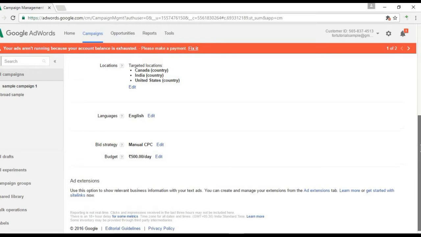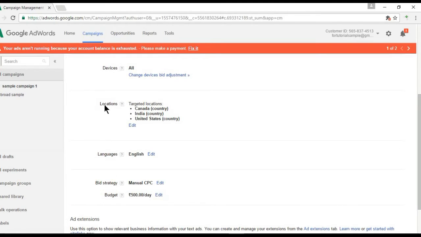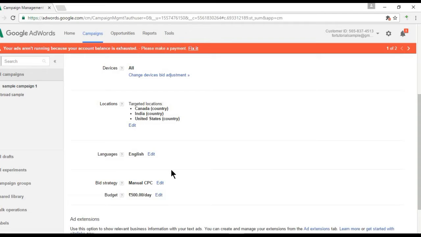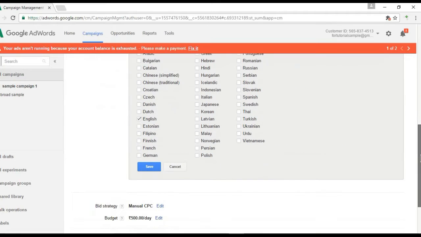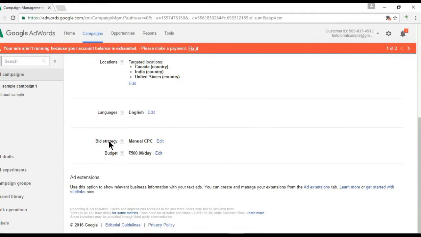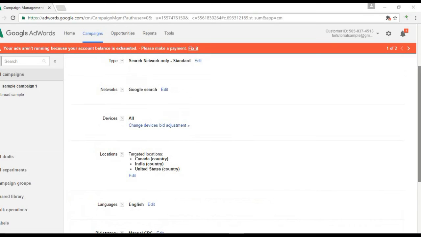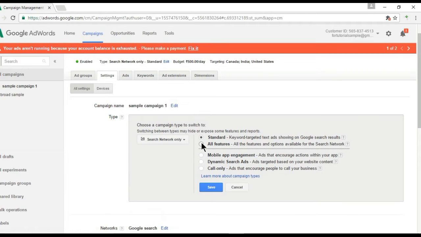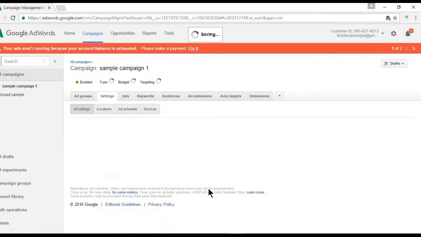So this is the standard ad, so I can either change my target location, I can edit where I want to show my ad, and I can change the languages of my ad. These are the languages which I can use. Then budget, what is my manual CPC, and then my daily budget. So only these features I can use in my search ad if I have selected search network standard. Okay, but when I select all features, now see the difference.